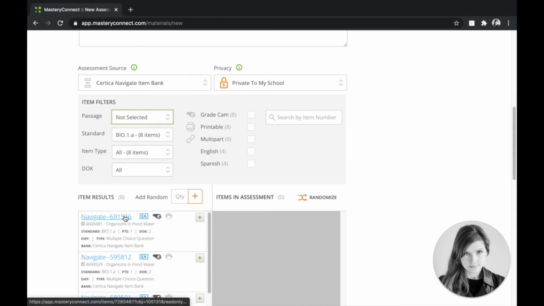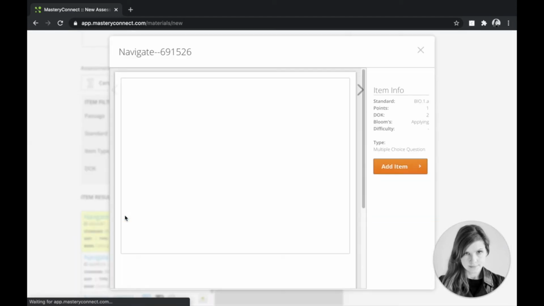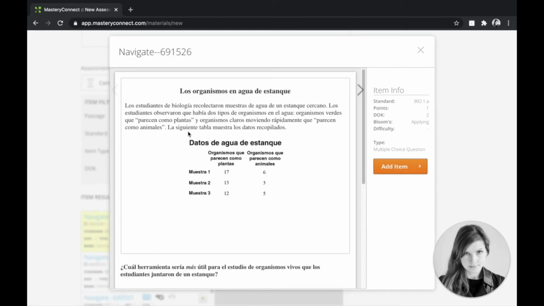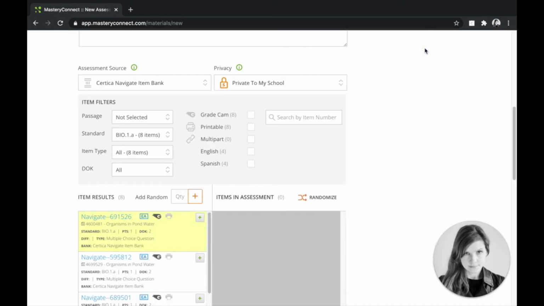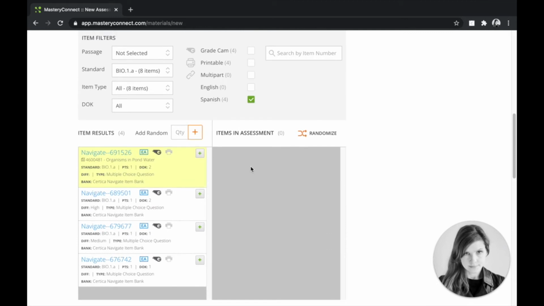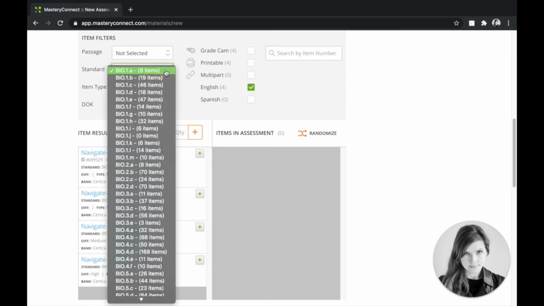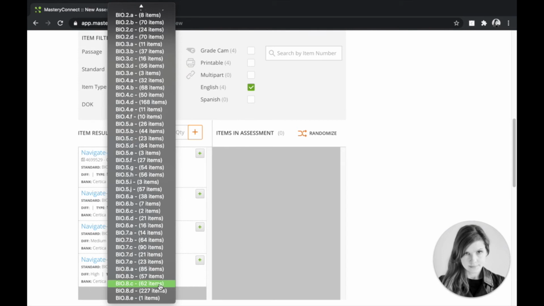Now I can click on an item and I can view it from this, and you'll see that this is in Spanish. So if I really just want to have only Spanish, I can make sure to check the box and I would only get items for Spanish. If I want items for English, I can check that box as well. And then I can check the standard here. So since I chose multi-standard, I have the option to select any of these assessments.